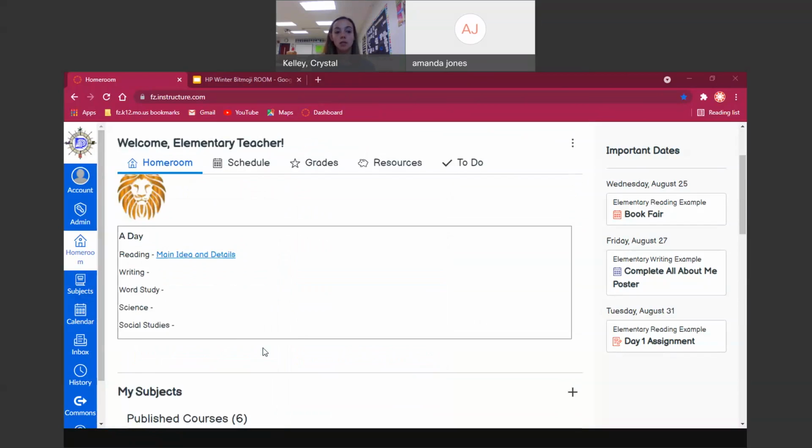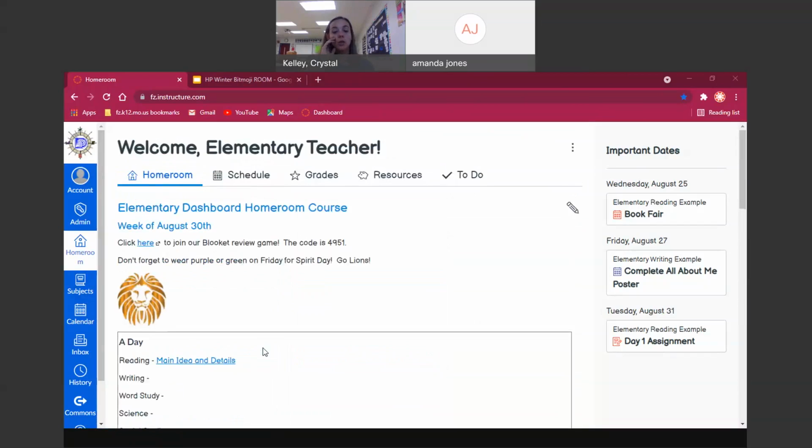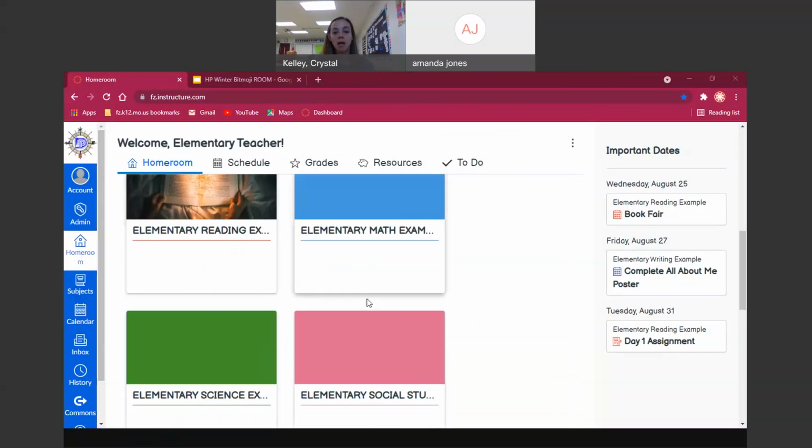So this is also what it looks like on the student end. You're no longer going to have to do all this linking that you did last year. Your students are going to be able to access reading and math and social studies right there from their homeroom main dashboard page.